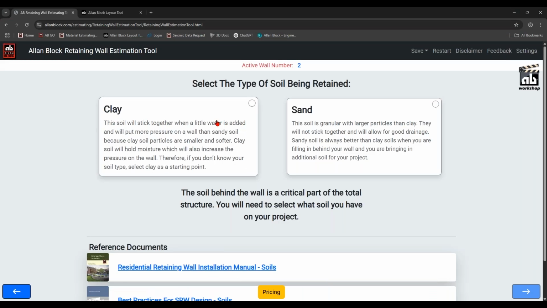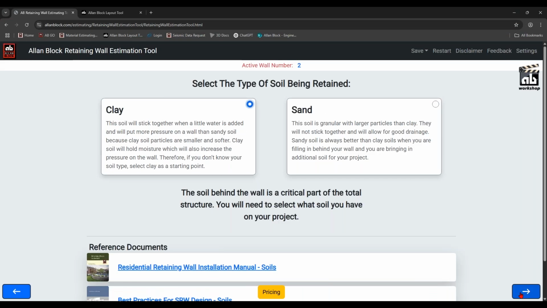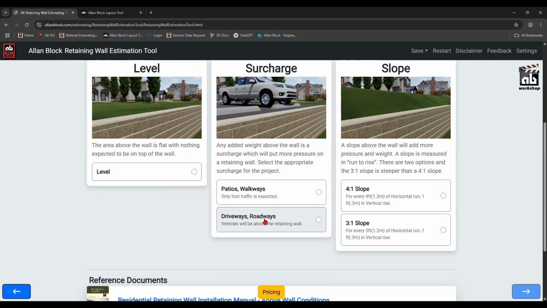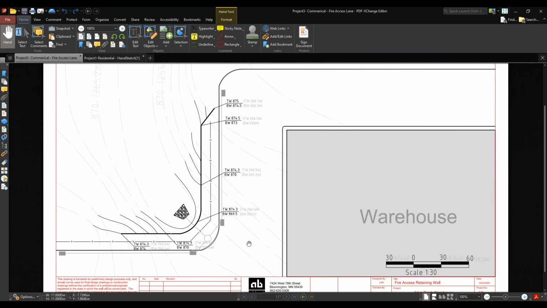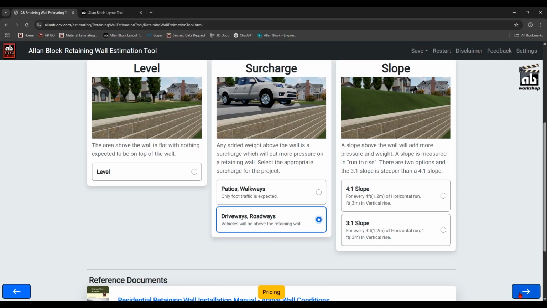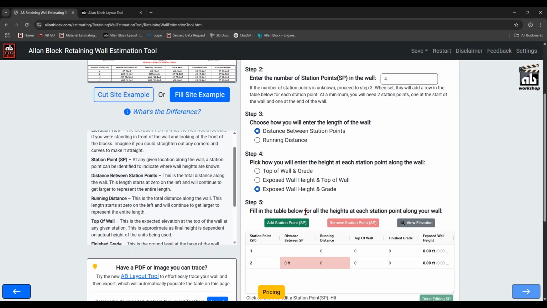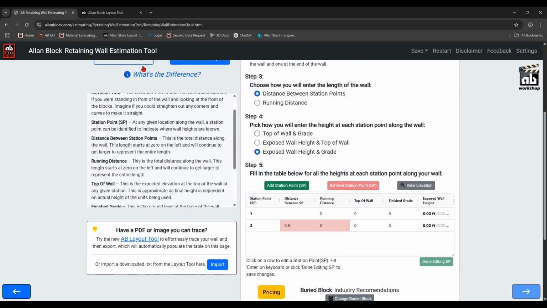So we're going to assume clay on this one. We can go next. We're going to say that we have driveways and roadways above, because if we look at our document here, this is going to be pavement. And then we have a road, our wall here as well. We can go next. And then rather than filling all this out, what we're going to do is use the AB layout tool.